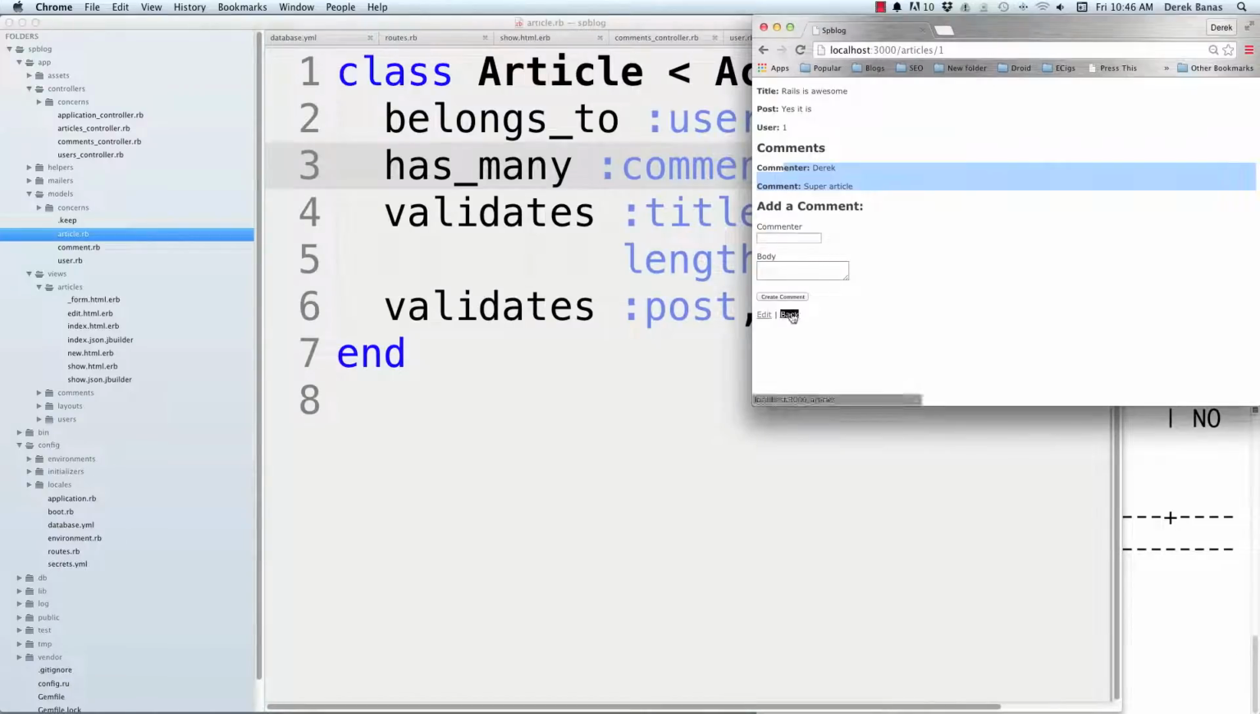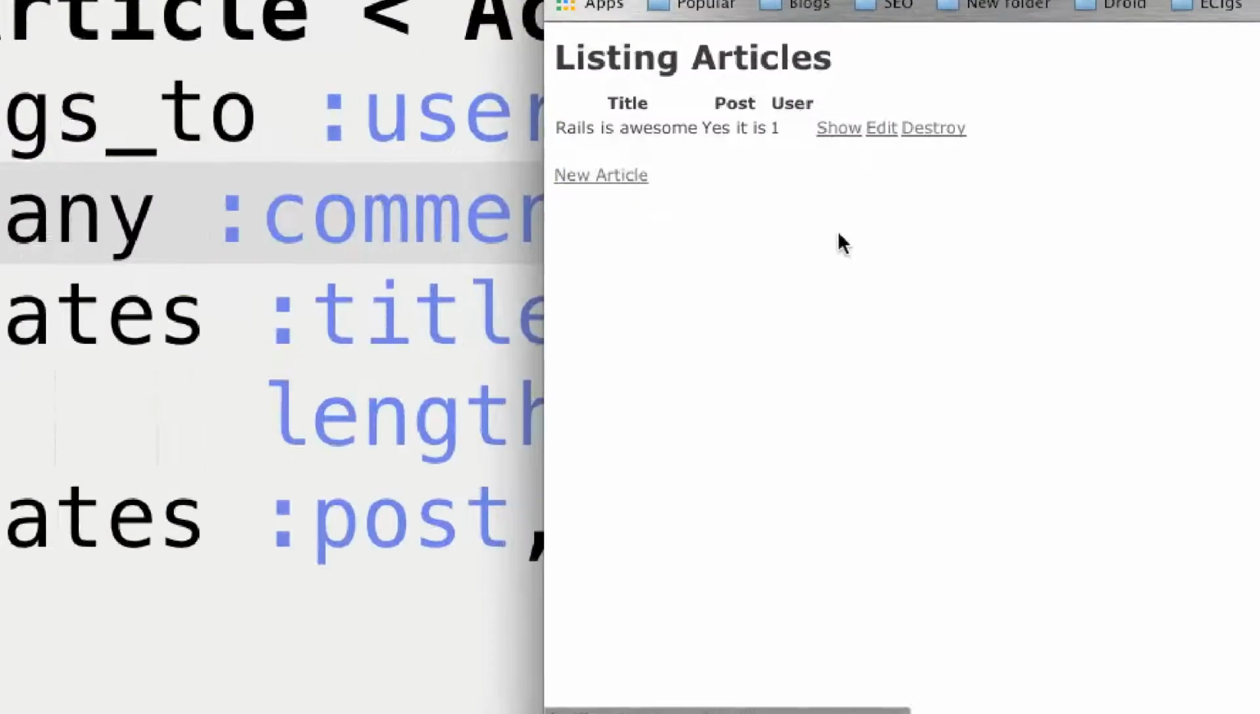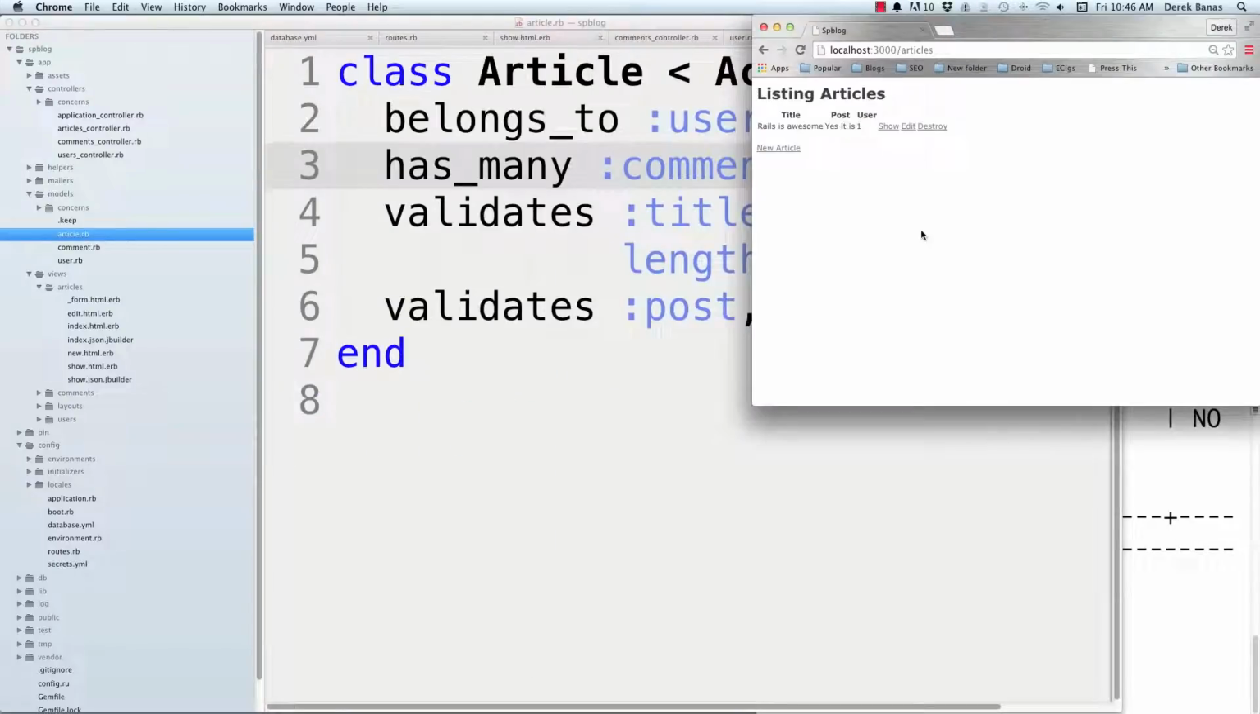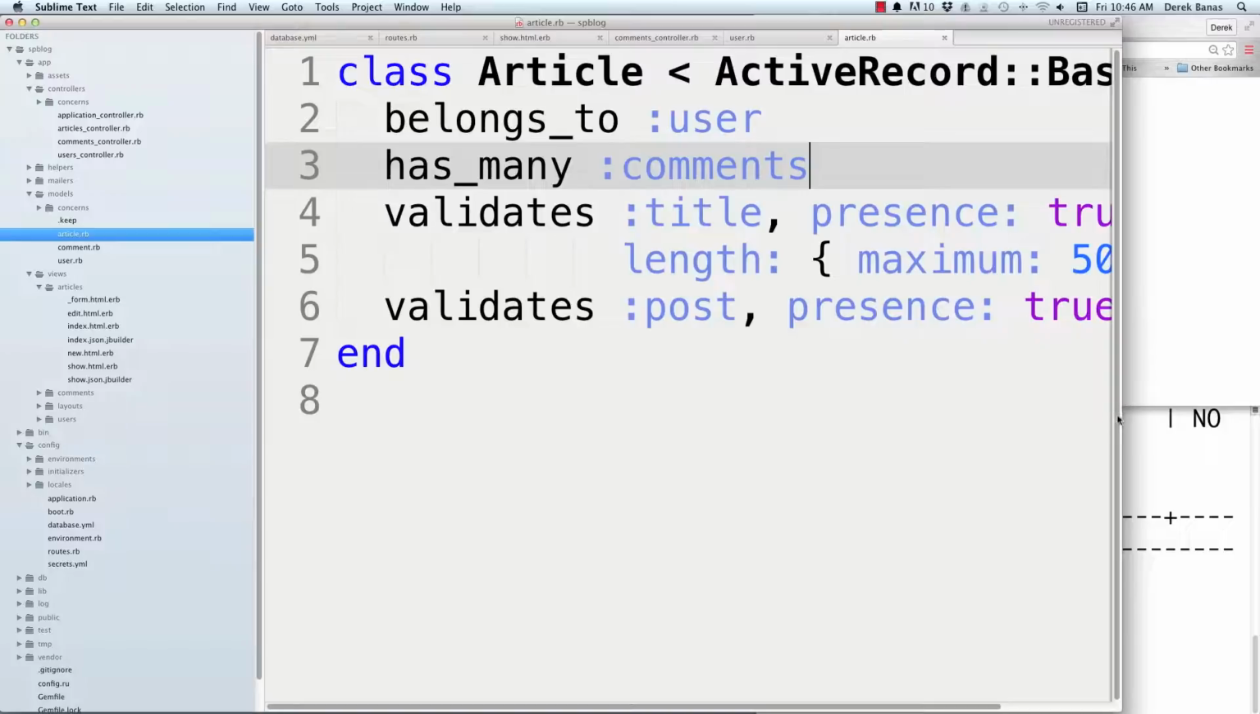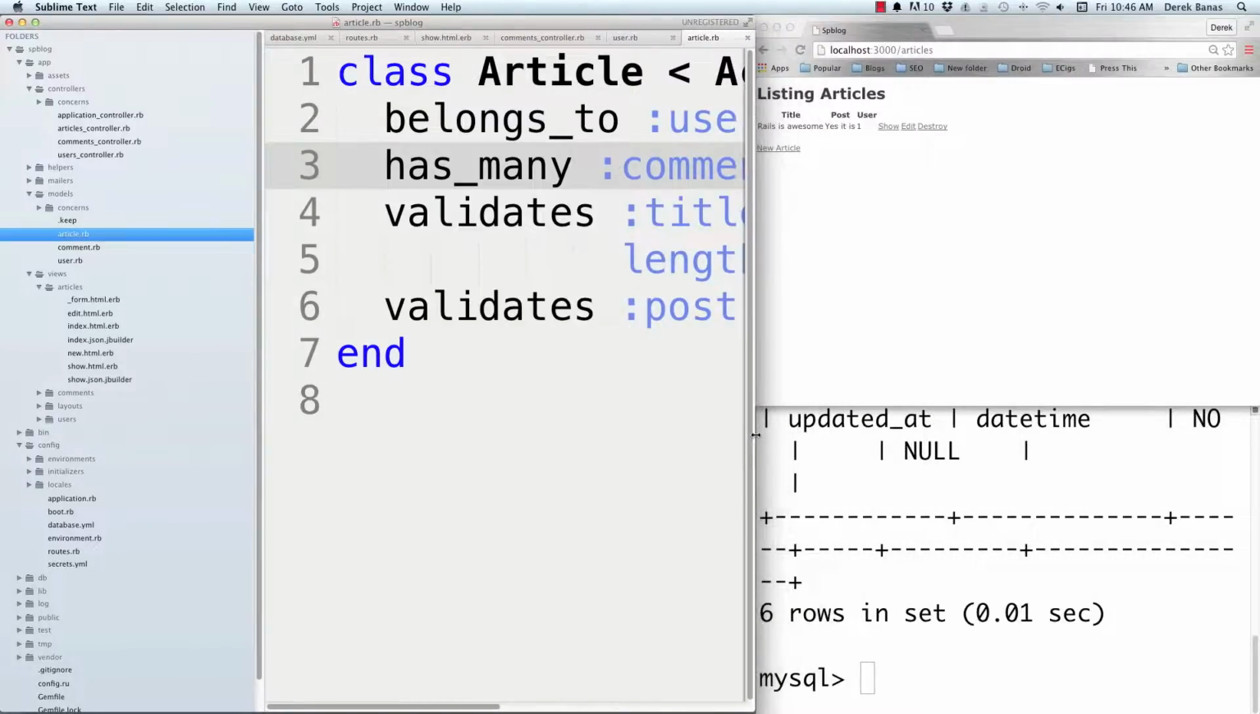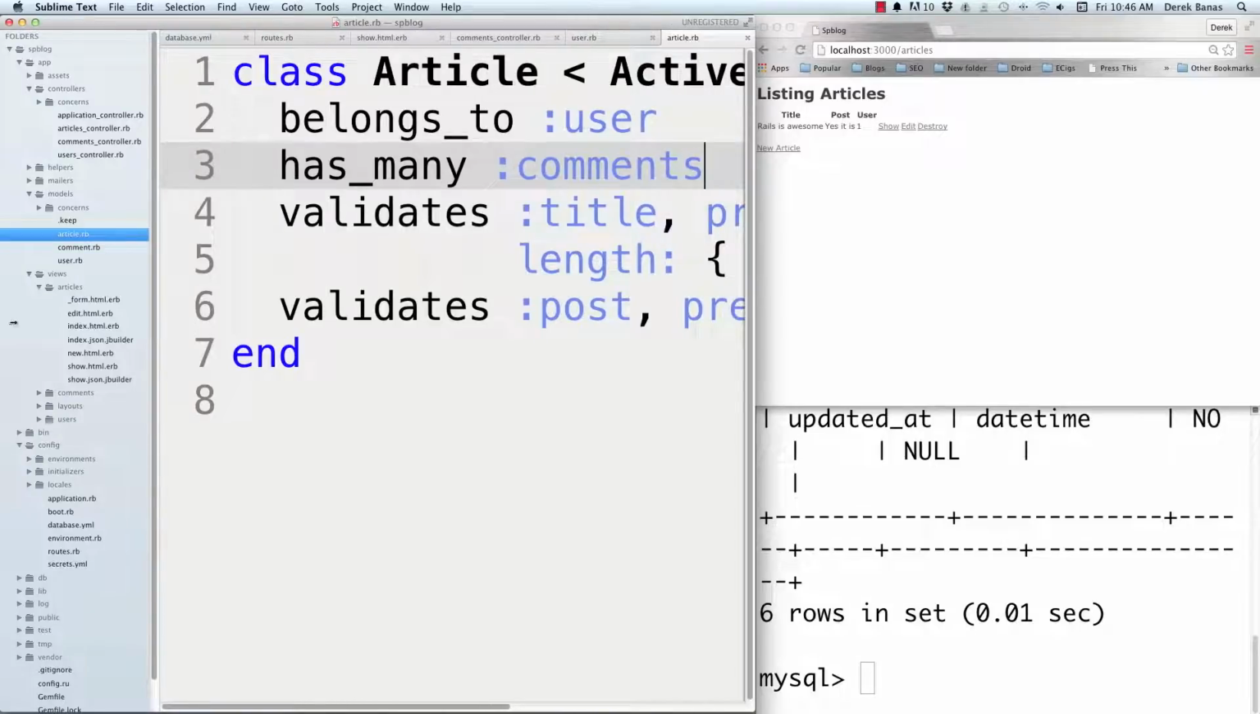So let's jump back again and look at our full list of articles, and you can see that it looks rather ugly. So that must be really hard to clean up? Nah, not really. Let's go in and talk about Sass and how we can style everything so that it looks a little bit prettier.